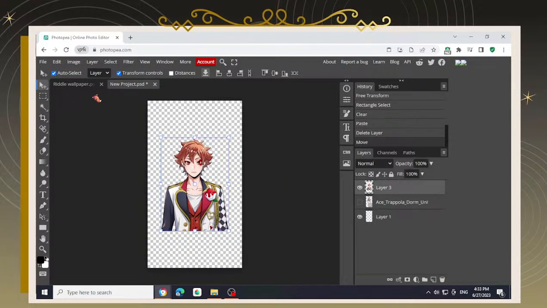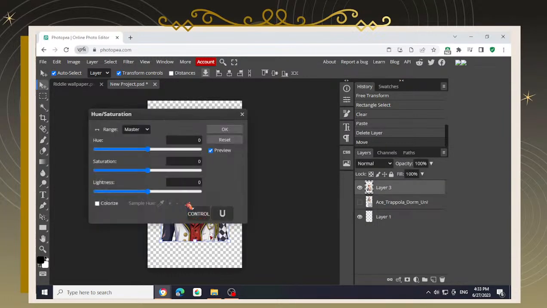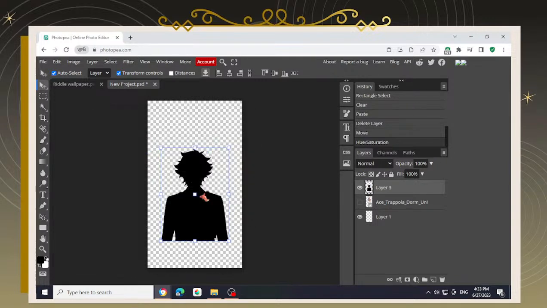I'll keep things as they are for now. Just going back to Riddle's to check if the height is enough. Then Control U, and I'm gonna lower the lightness to minus 100, like this. So the color will be solid, like the same color.